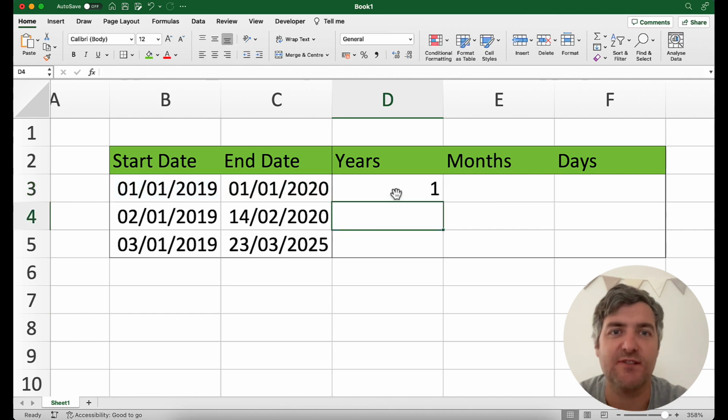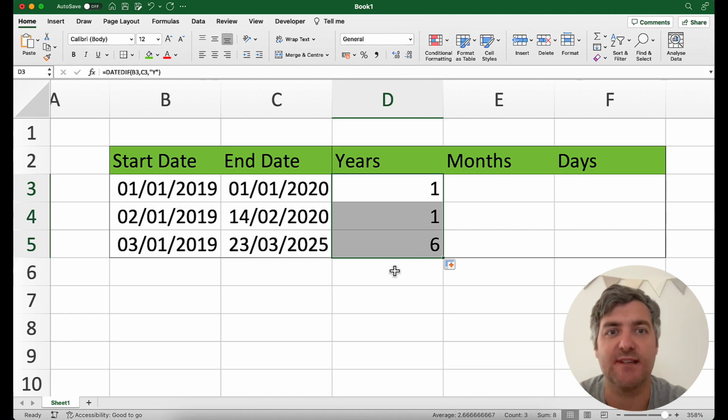The beauty of this function is you can easily use it on other calculations. Just click and drag the little square at the bottom right-hand corner of the cell with the formula to fill in the other rows. Excel will automatically calculate the numbers of completed years for each of these dates.